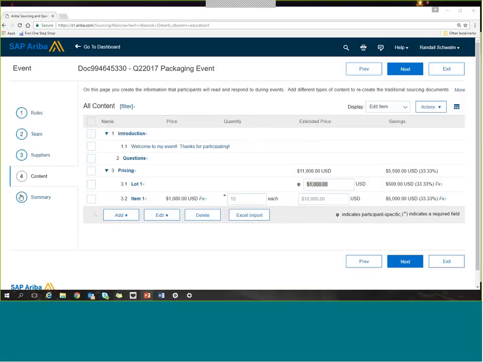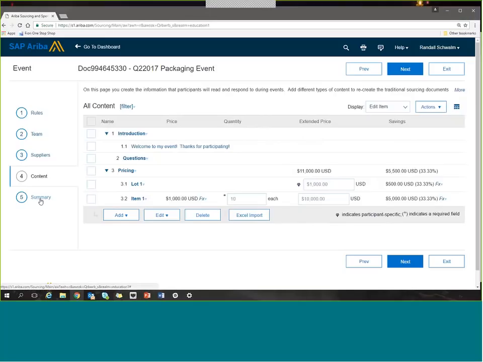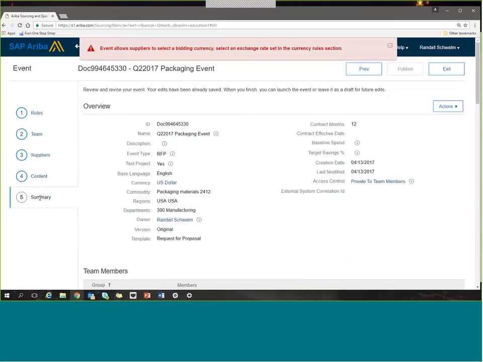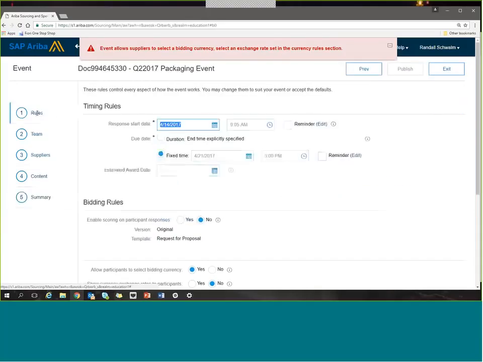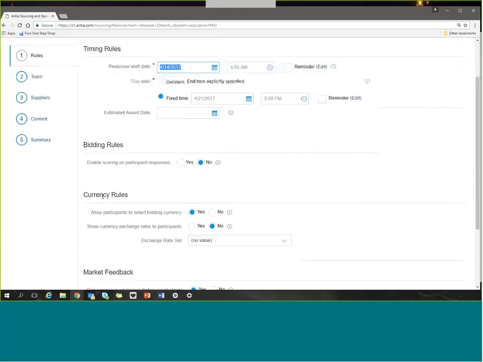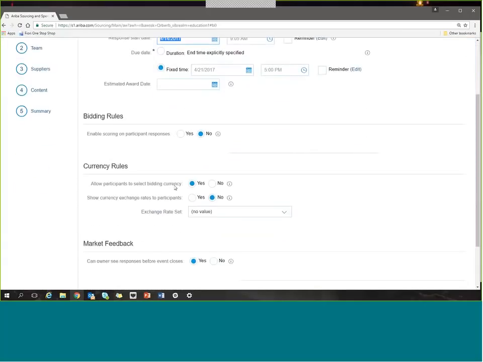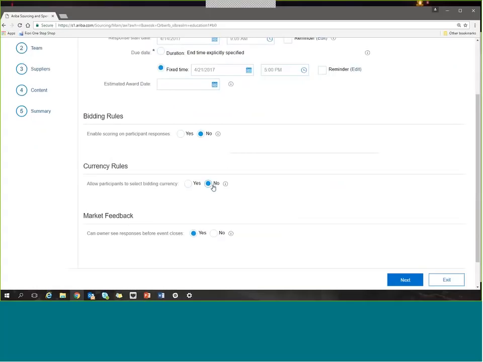Okay, so once we add our lots and line items, the next thing we're going to do is go to our Summary tab. And the Summary tab is going to show us any issues that we have. So right now we have a warning at the top here that says the event allows suppliers to select a bidding currency, but we need to select an exchange rate in the currency rules section. So I'll return back to my rules tab, and I'll go to my currency rules, and I'll see, oh, yep, I did say allow them to select their bidding currency. So I'm going to switch that to no, make those other rules disappear.